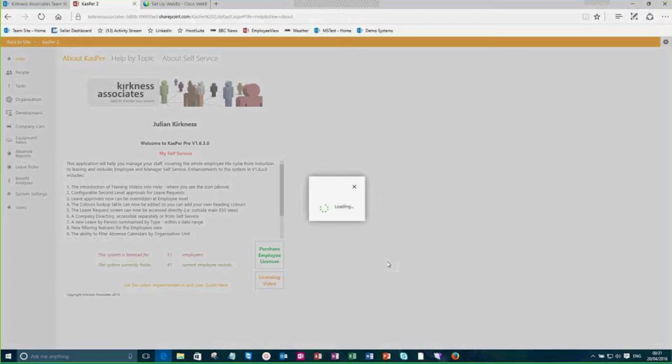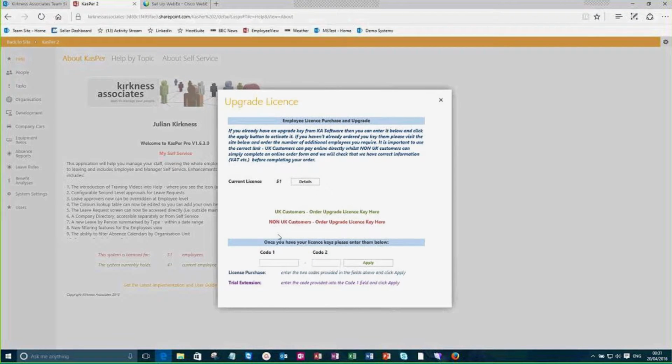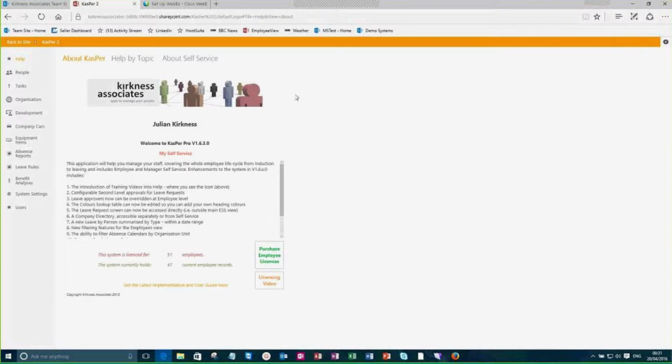They click on here, I think, and then UK customers can order directly. Non-UK customers fill in an application form, but a customer just clicks on here, fills in a shopping cart, buys some licenses, and we send them some codes, which they then put into these boxes down here. And that applies the licenses to their system. So that's what happens.